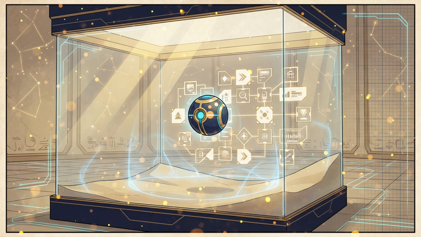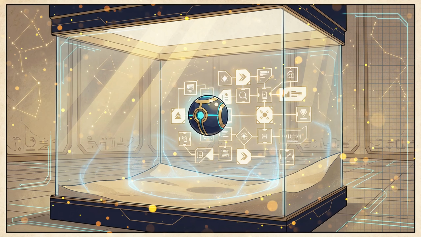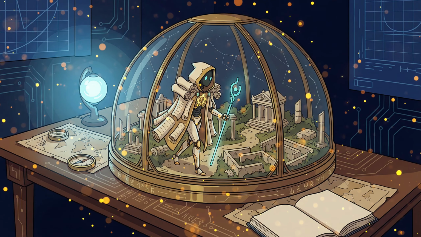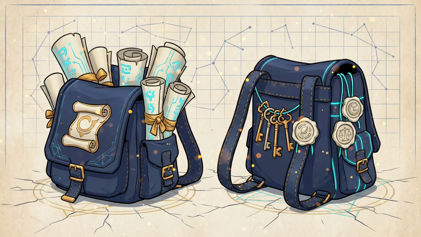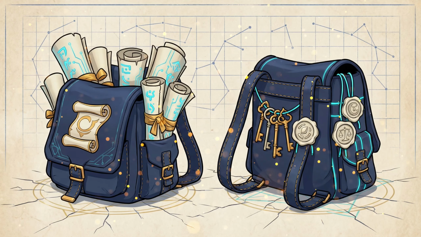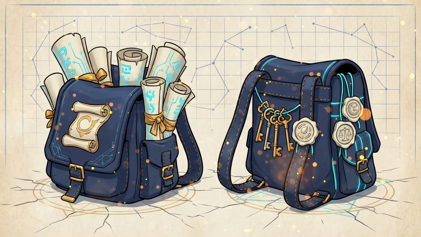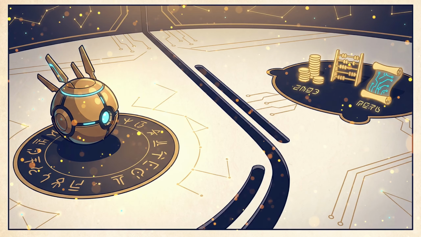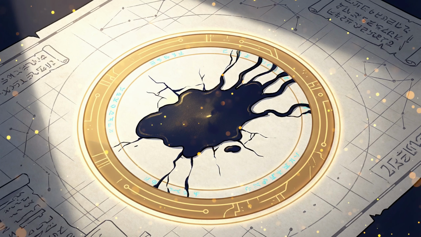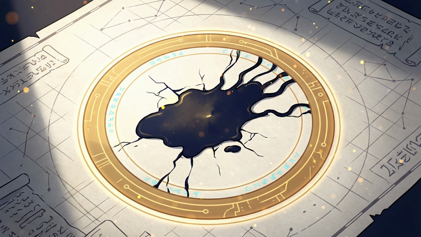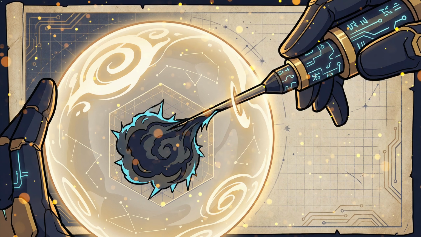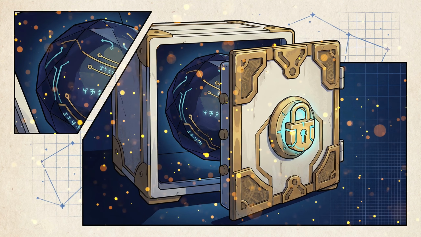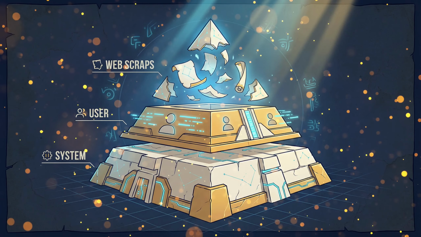And finally, the sandbox rule. If you are running robust agents that browse the web, do it in a container. Use a dedicated browser profile. Don't mix your high-risk research agent with your banking and taxes profile. Keep the blast radius small. If your research agent gets injected by a malicious site, you want it to be trapped in an empty box, not in your main digital vault.